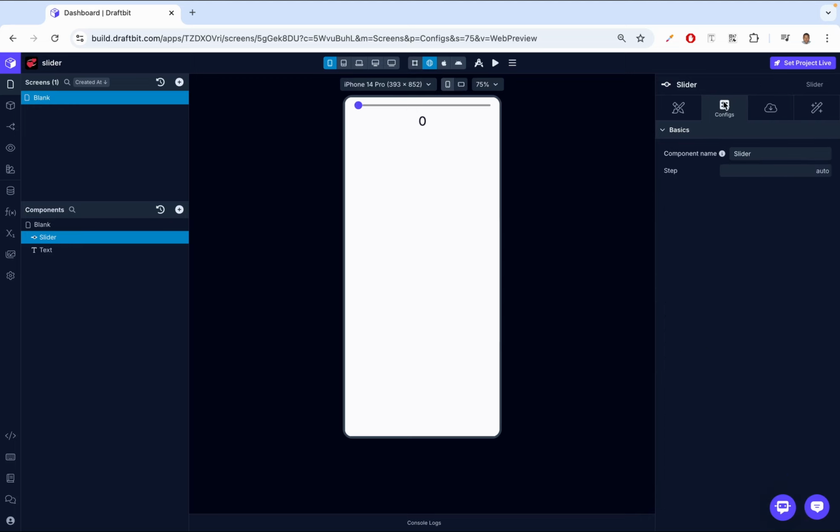Next up, let's move on to the configurations, where we have the component name. So this is a unique identifier for your slider in the component tree. By default, it's called slider, but you can rename it to something more descriptive like volume slider or price range slider.